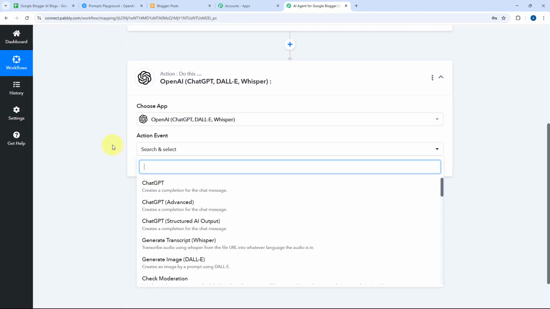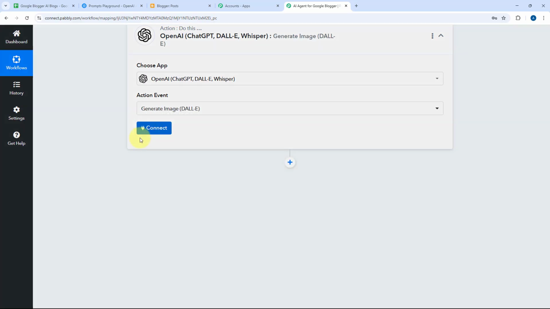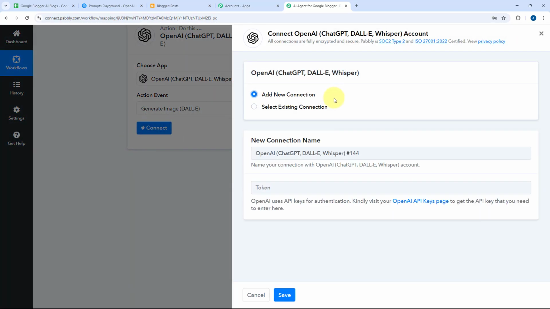After selecting OpenAI, an action event from the drop down, select the action event as generate image. Then just click on connect and select add new connection. Now here we have to connect our OpenAI account with Pabbly Connect. And to make this connection, we have to enter the API key of our OpenAI account. Now you must be thinking how you can get this API key.